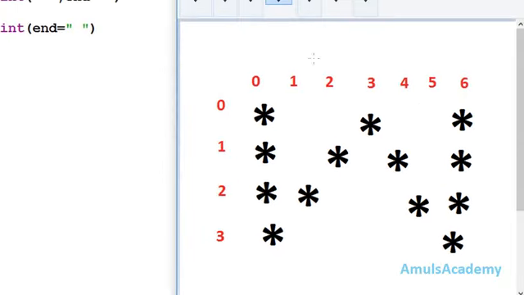Today in this tutorial we are discussing how to print stars in an alphabetical W shape. So let's begin with the code. This is our output, and here we can see stars in different rows and columns. To print stars in different rows and columns we are using two for loops. One is to print stars in the row and another one is to print stars in the column.